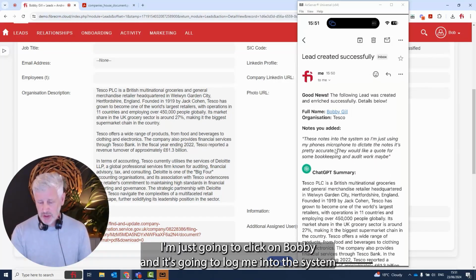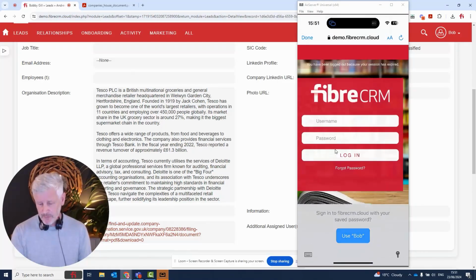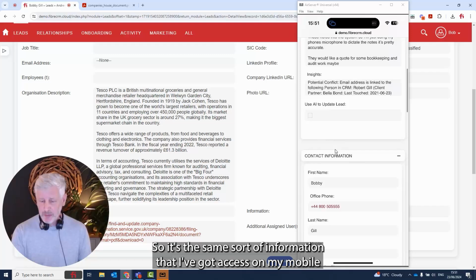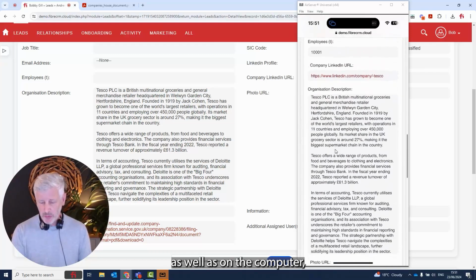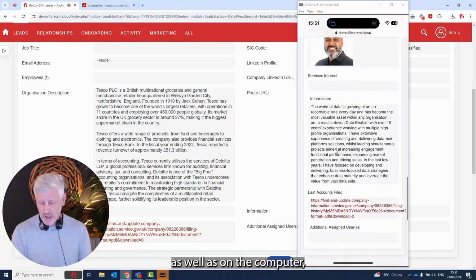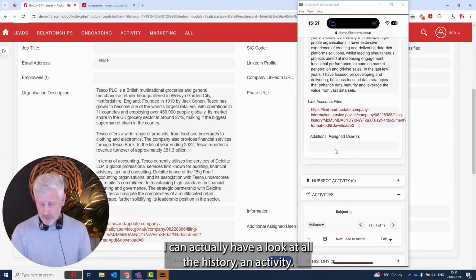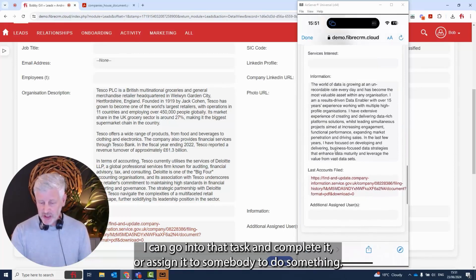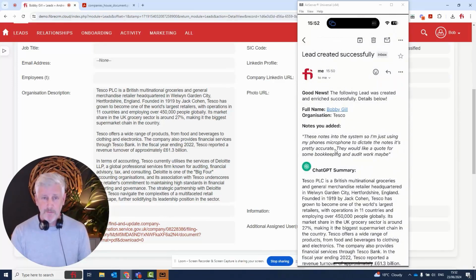I'm just going to click on Bobby, and it's going to log me into the system on my phone where I can see that record. So it's the same sort of information that I've got access to on my mobile as well as on the computer. And I can edit any of this information from my phone. I can actually have a look at all the history. An activity, there's a task there to be done. I can go into that task and complete it or assign it to somebody to do something.